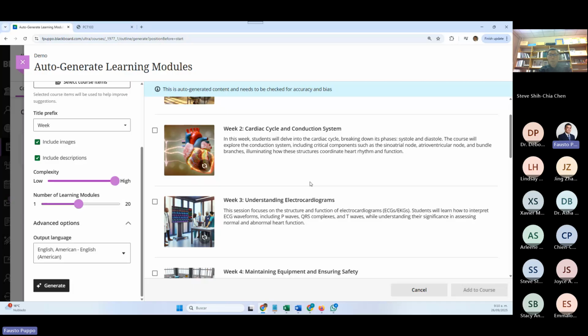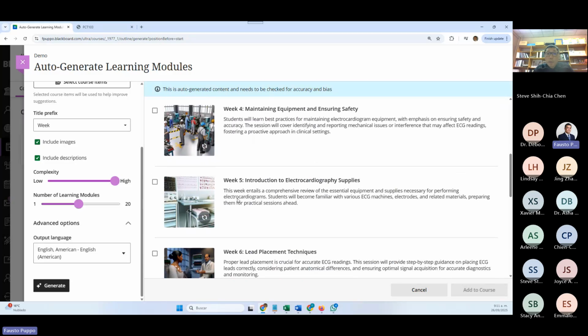Oh, I'm glad you found them helpful. So basically, level of complexity means how in depth the topics will be covered. Okay, but since we're here, let's go.